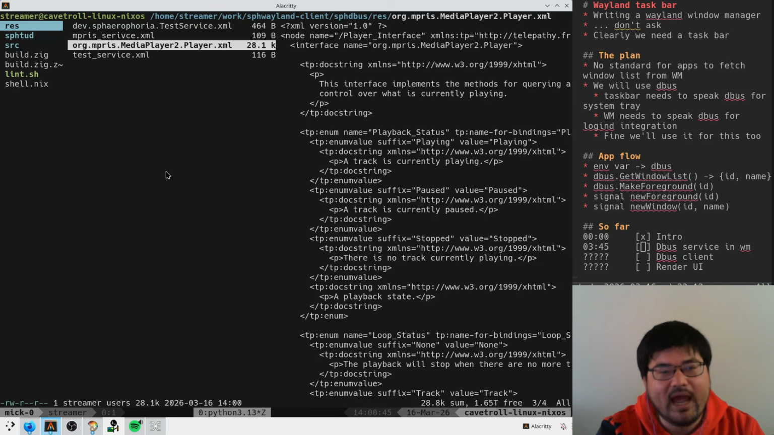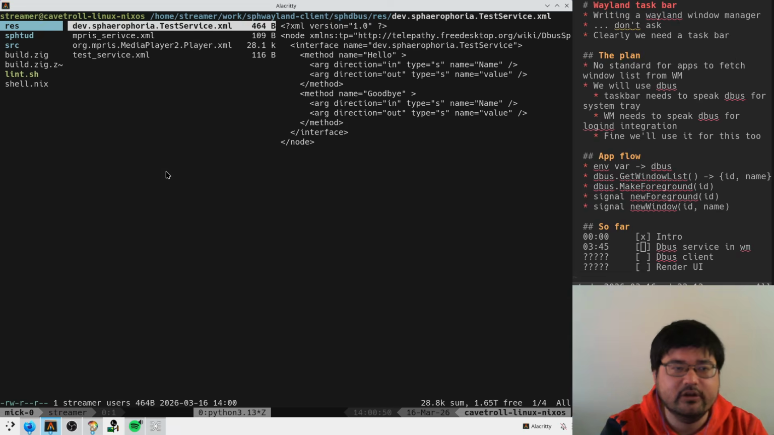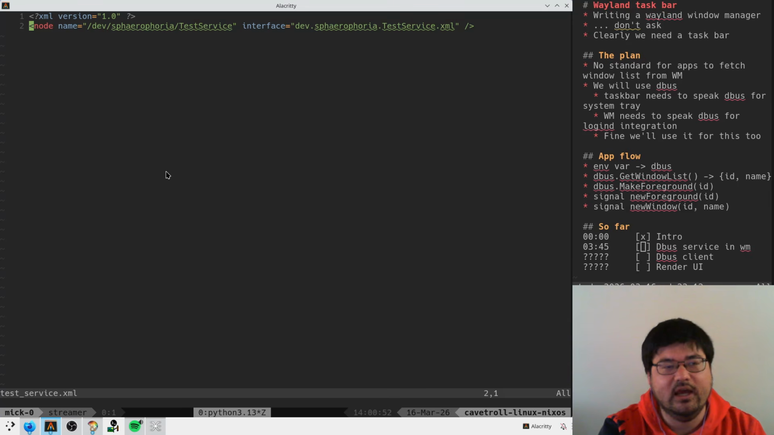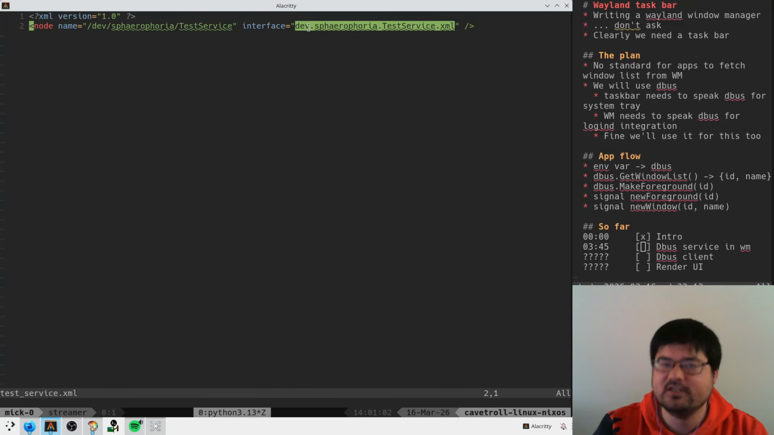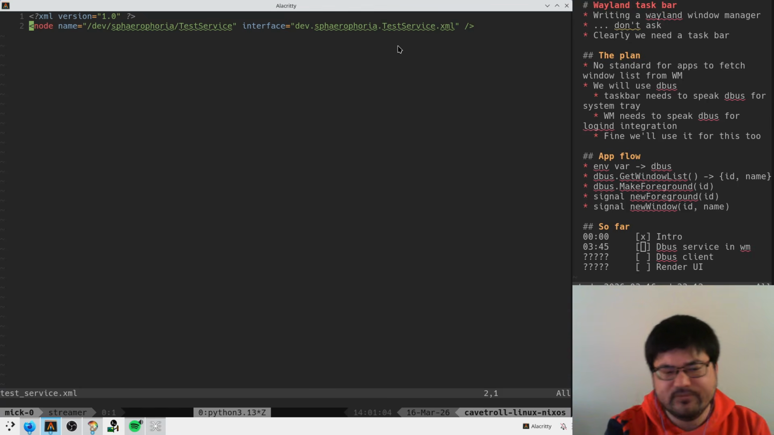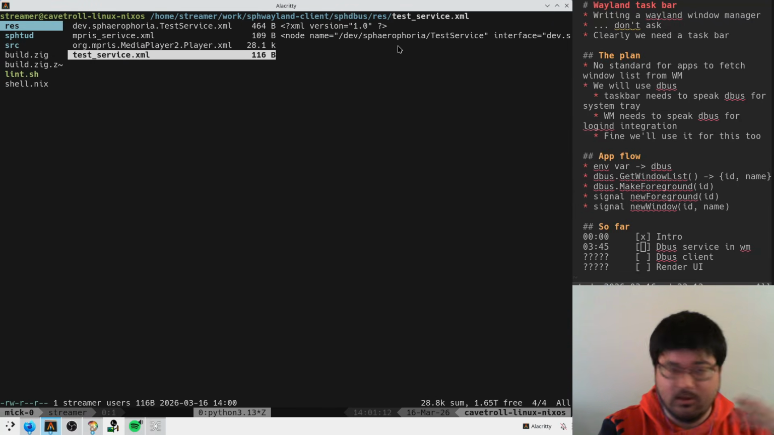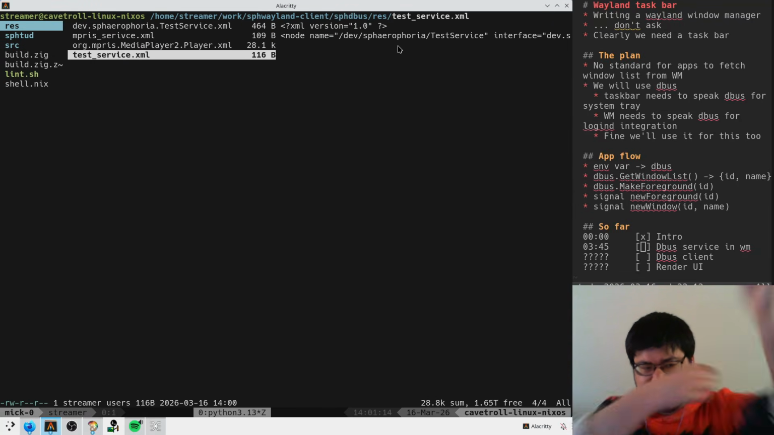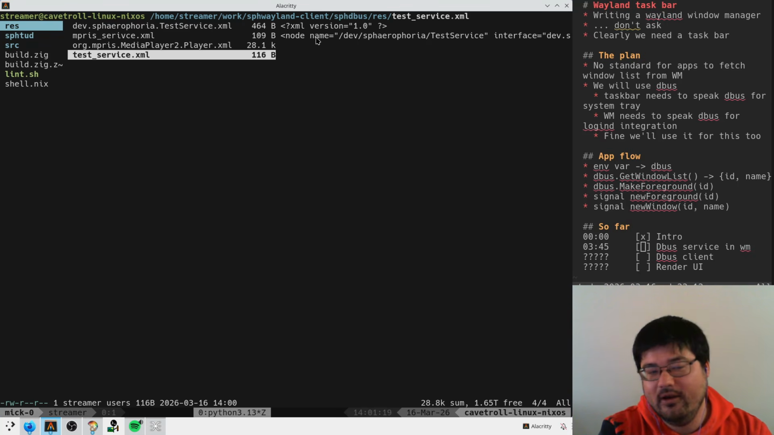So what we have in here is an example where we've written a little service that has a hello and goodbye function, and another XML blob that ties an object path to this service, right? So this will say at dev test service, we have this interface. That's kind of what this guy does. So what we have to do is define some interface somewhere and some guy that binds that to some object paths somewhere.